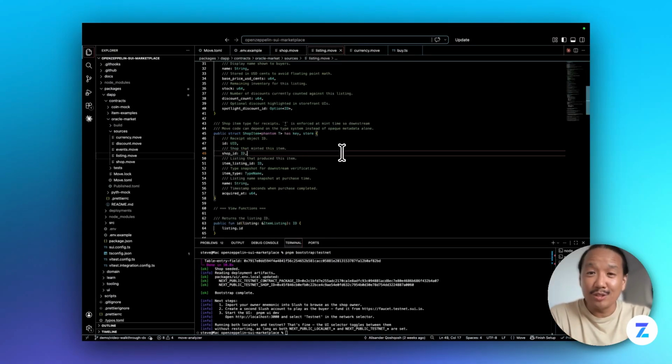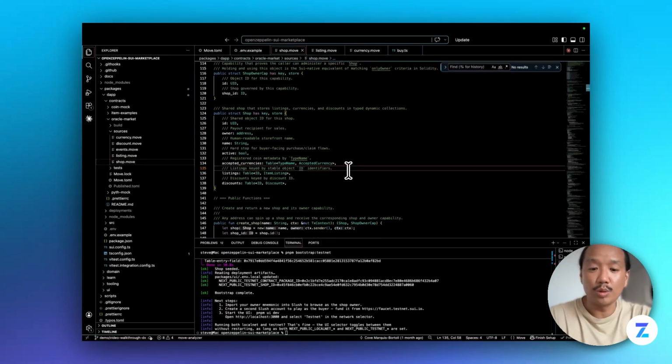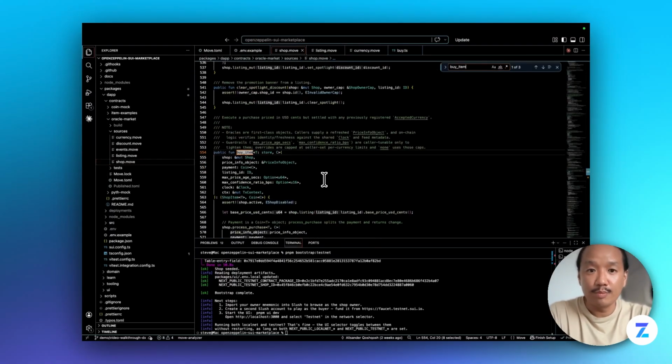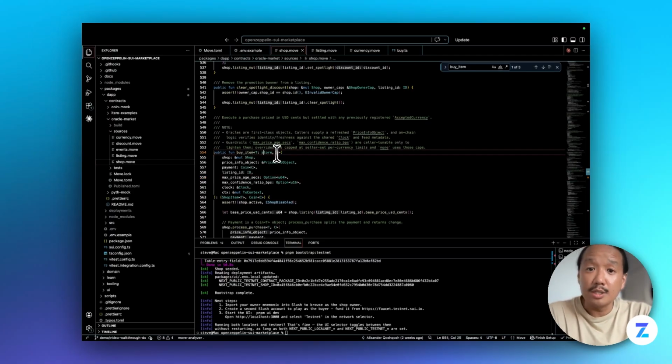Now, let's get into the pricing logic starting in the shop module. Within this, let's go to the buy item function. It's a good place to start for pricing because it's the settlement entry point. It uses two generics. T is the item kind, C is the currency. Oracle comes in by mutable reference. The payment coin gets consumed, and the function hands back the phantom type receipt plus any change.